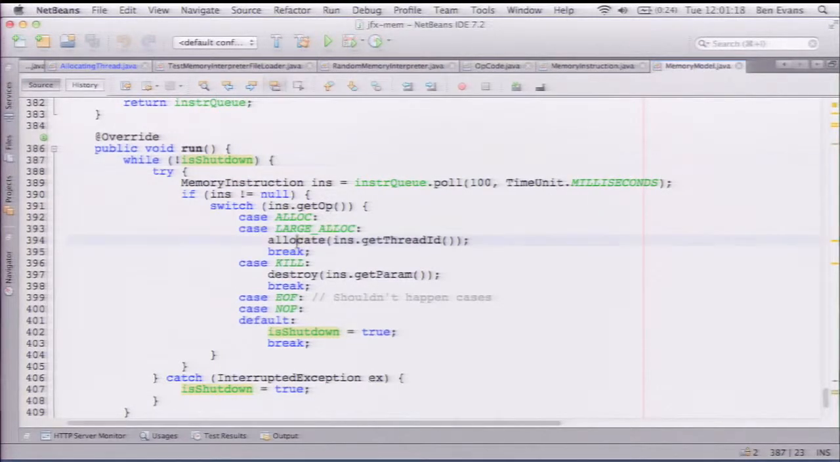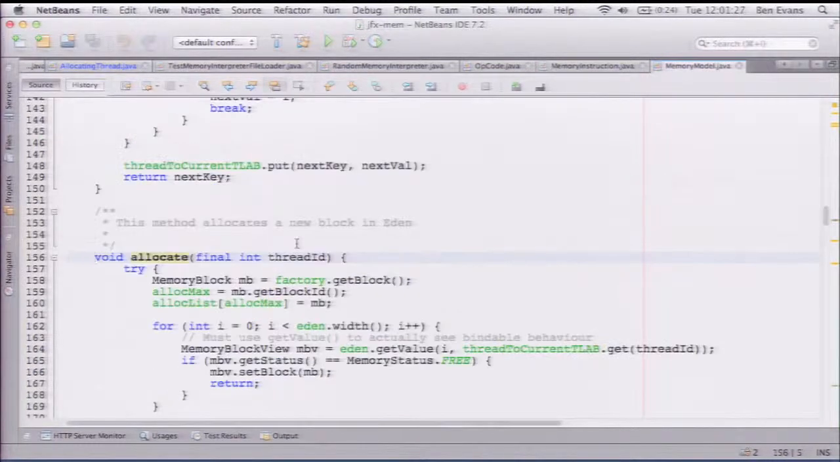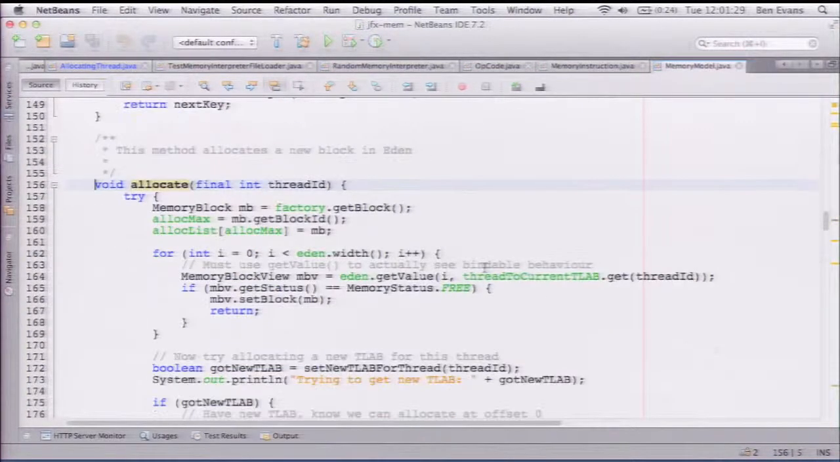And then basically for an allocation, I call the allocate method, and for a kill, I call destroy. So let's have a look at those. So basically allocate, I call it with a thread ID. It says this thread wants to allocate a block. So I've actually got a memory block which I'm calling from a factory.